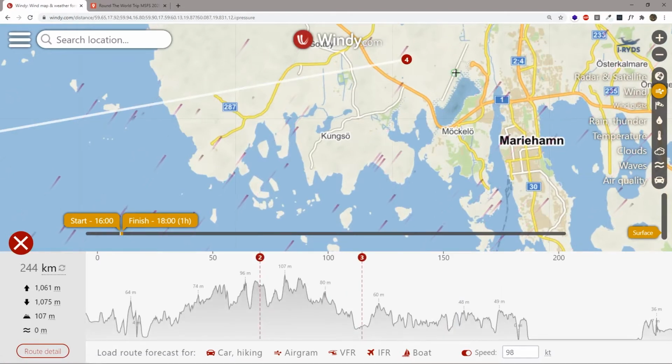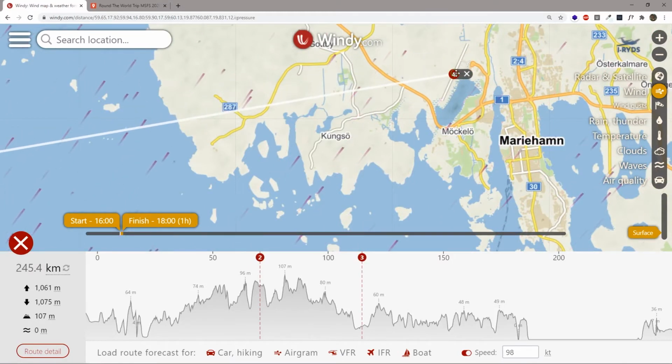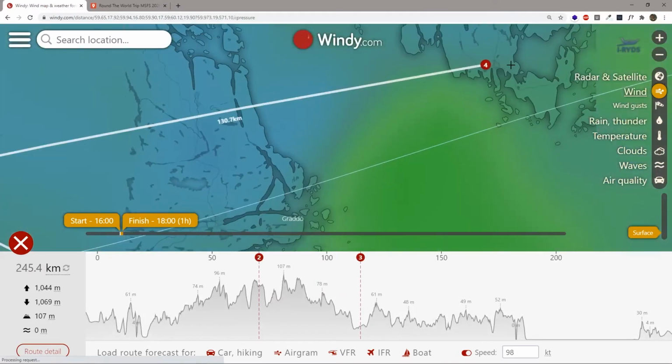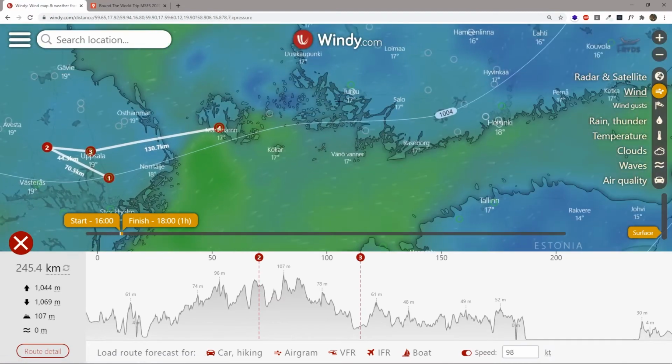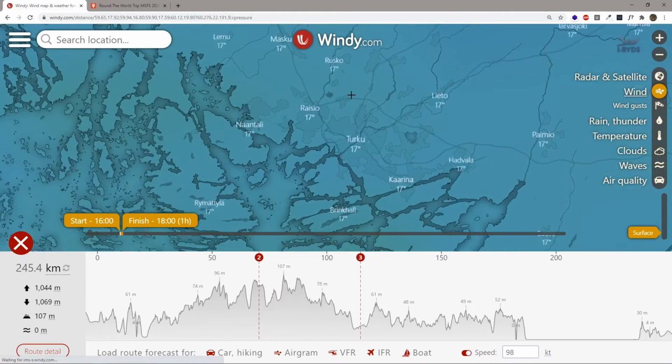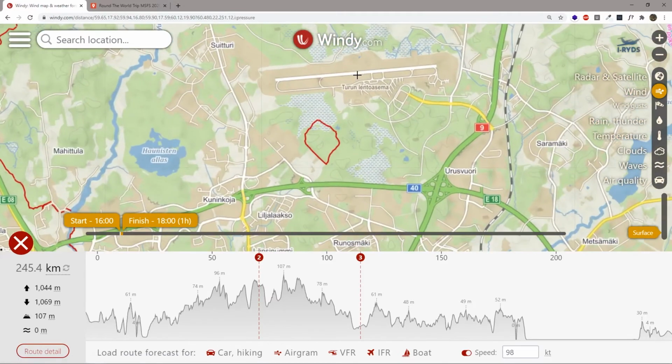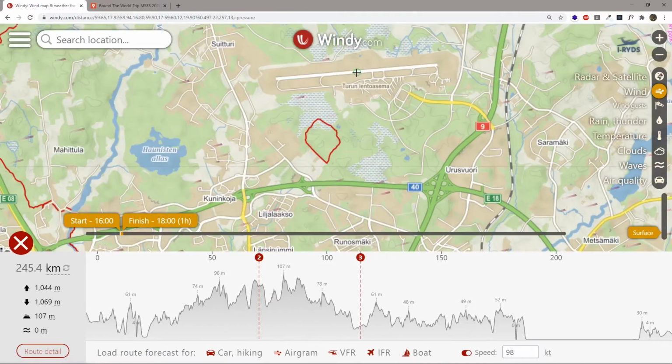Now you can see that I didn't click on the airport. I don't think it matters too much, but I like to be exact with things. So I'm just going to drag the cursor, or the leg, over there. And then the next and the final airport for that particular journey is going to be Turku. And then we click it there.